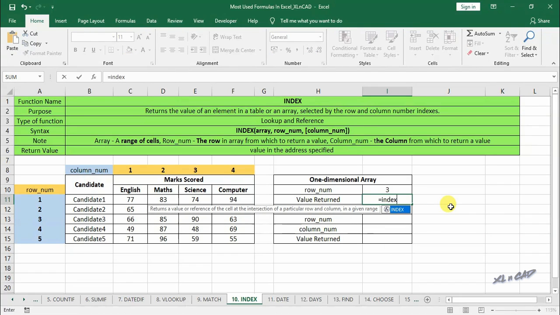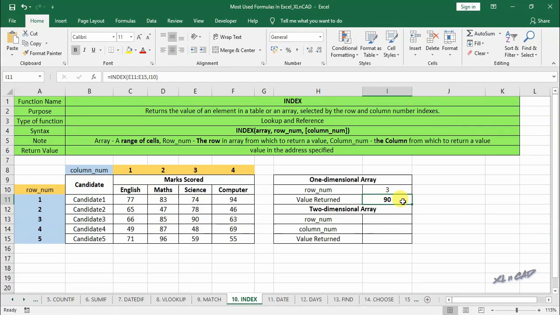Equal INDEX function. We have to specify the array. E11 to E15 will become the array. Then the second parameter, row number. Select the cell containing the value 3. And the function returned the value 90.